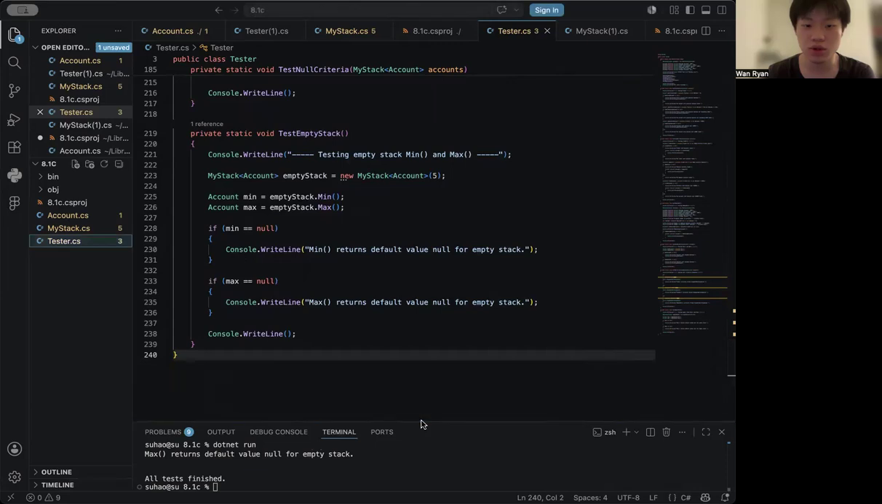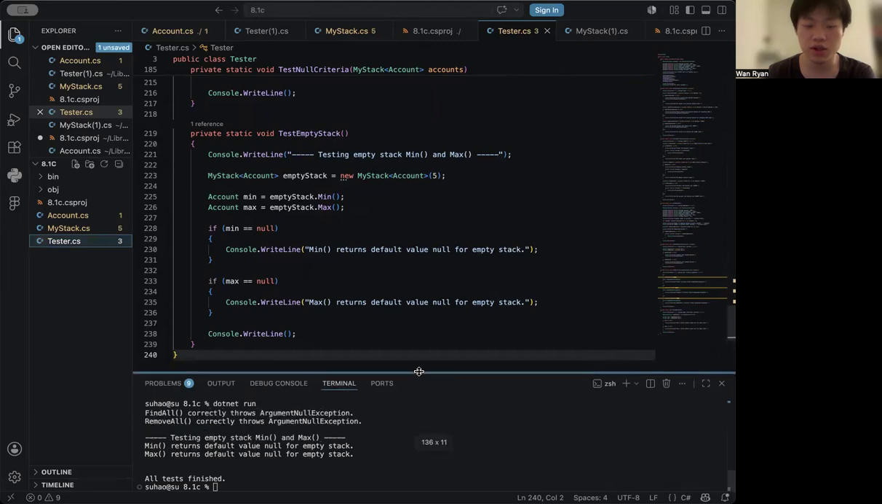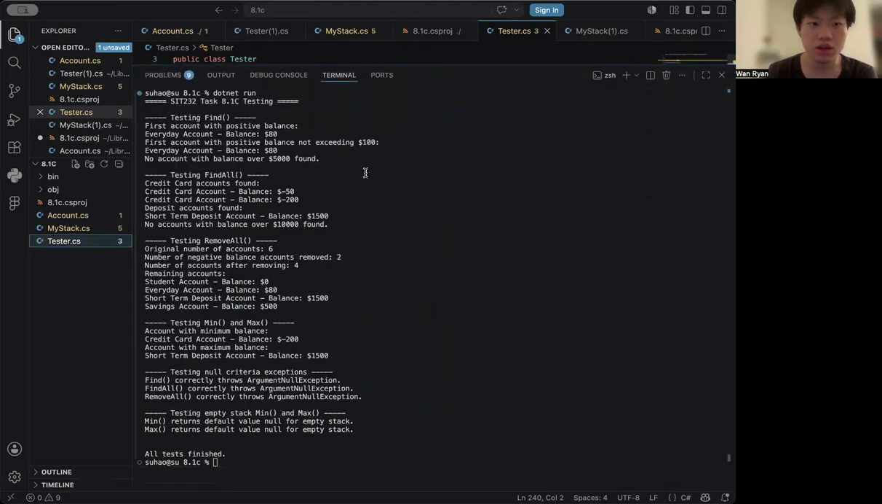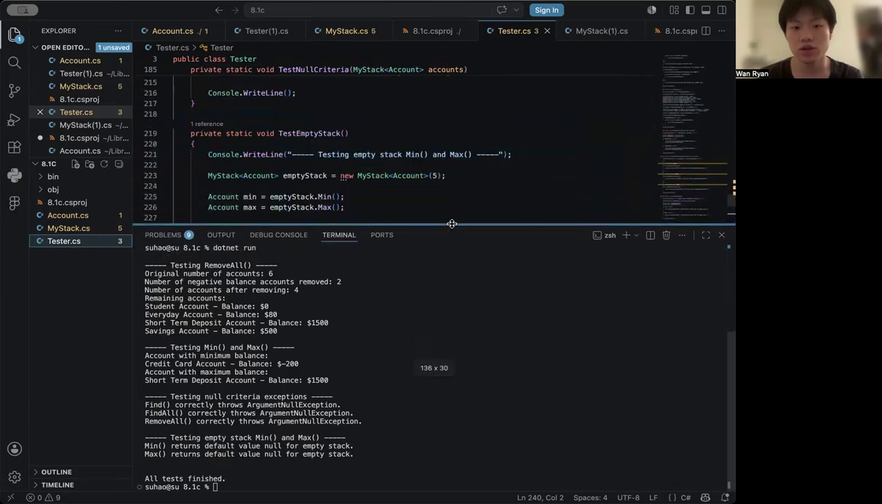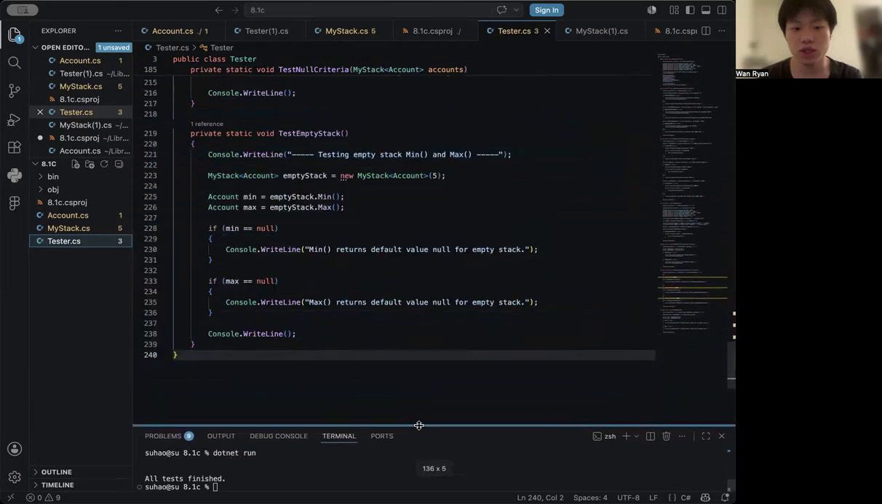Next, I will show the code successfully running in the terminal. Here I just do dotnet run, so it runs successfully. Here we can see TestFind, good. TestFindAll, good. TestRemoveAll, correct. TestMinMax, right. TestNullPredicate exception, correct. TestEmptyStack Min and Max, yes, all correct. So this video is over. Thank you for watching. Have a good day, sir.